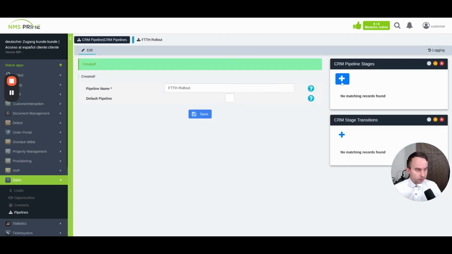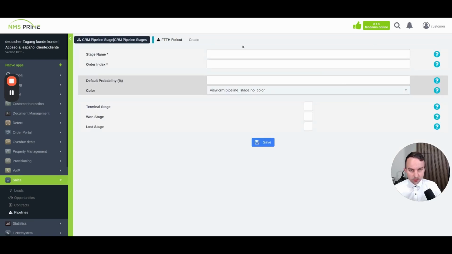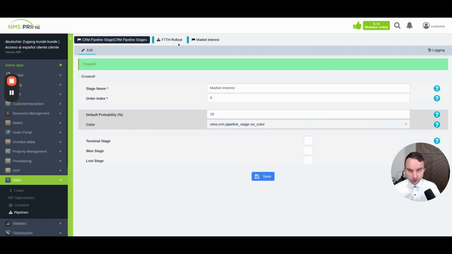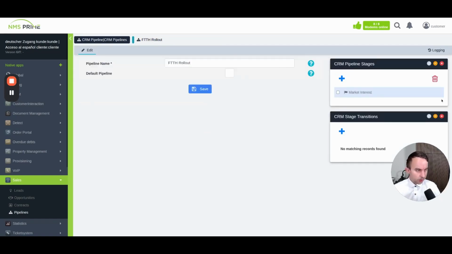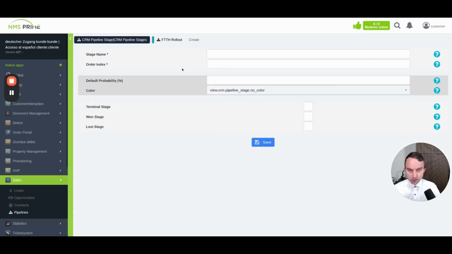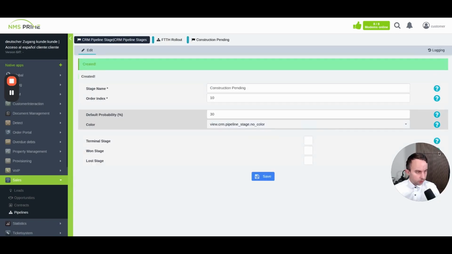And now we can add different pipeline statuses. For example, we call the first stage "customer has market interest." It will be at position 0. Default probability is perhaps 20% at this stage, and we assign no color, and it's not an end stage, so it's just a starting stage. So now we see we have a pipe market interest. Let's say the next one will be construction pending. So we give it the next order index 20, probability is perhaps 30.